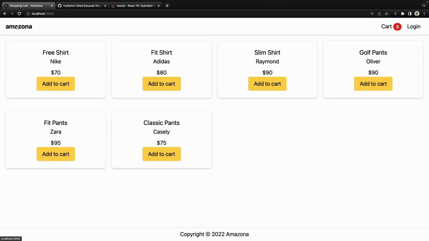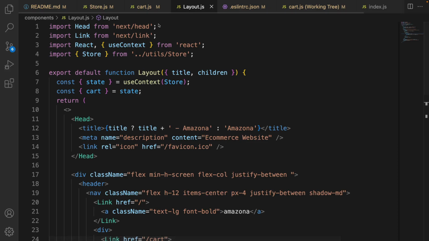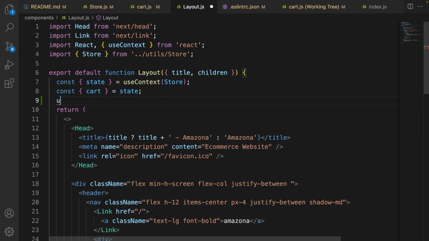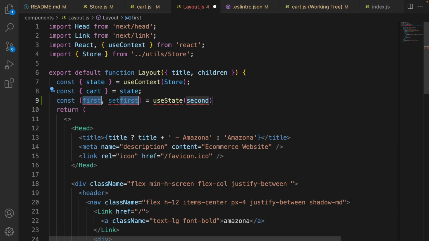If we go to the home page and refresh it, we get the hydration failed error again, because in the header menu, we render the badge for cart items. In the server side, it's 0, but in the client side, we have 3 from the JS cookie. To fix this issue, go to layout.js and define use state. Using use state snippet, press tab and set it to cart items count. And the default value is 0.